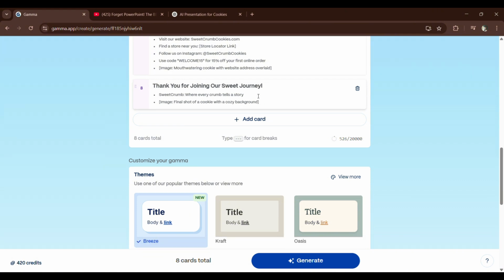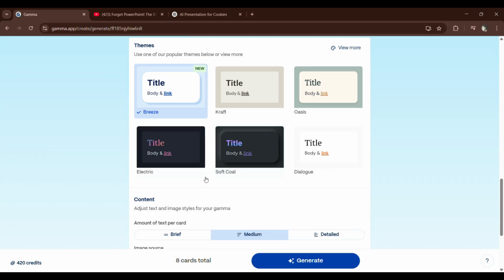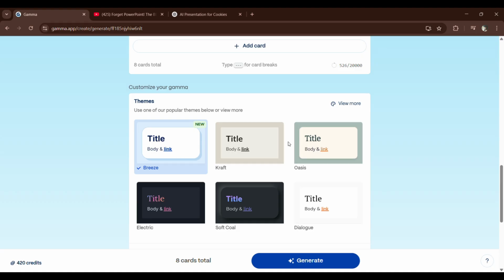Okay, I will prefer 8 slides only. Here is the theme option. You can select any of these themes where you can present your visualization more effectively. Okay, so I will select this Oasis.